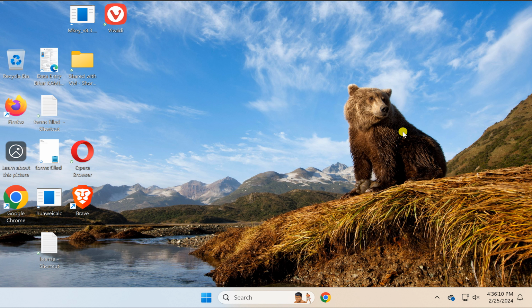In this video, we will guide you on how to automatically hide the Windows 11 taskbar when not in use. That means when you move the cursor away from the taskbar, it will automatically hide.